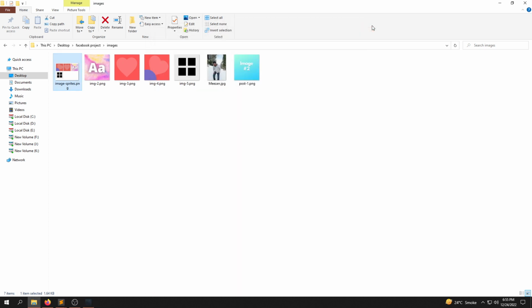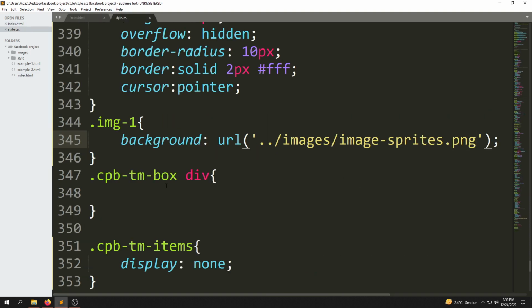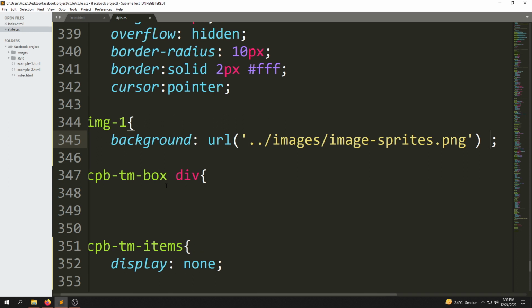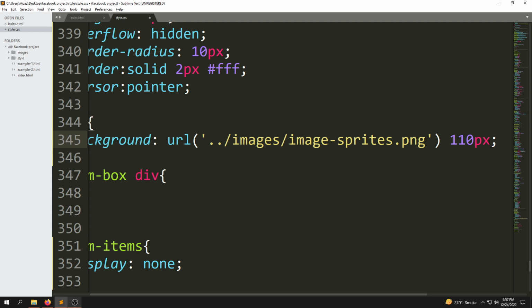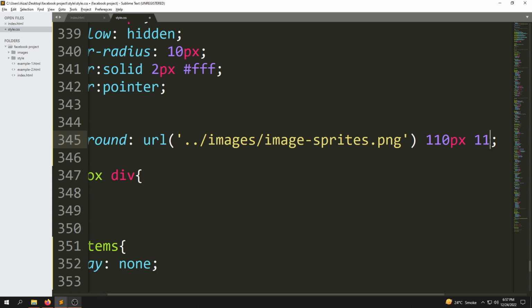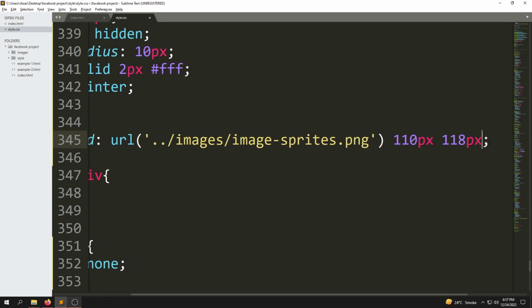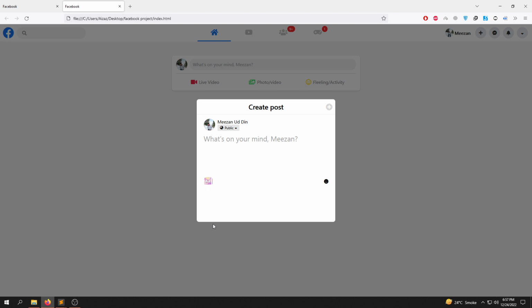So we will use a background position property. If you don't know about the background position property, I will explain that later, but just put the value here for the position. I use 110 pixels for left and right position, and top and bottom position will be 118 pixels. Save it and refresh it here. Now you get this kind of a mess.